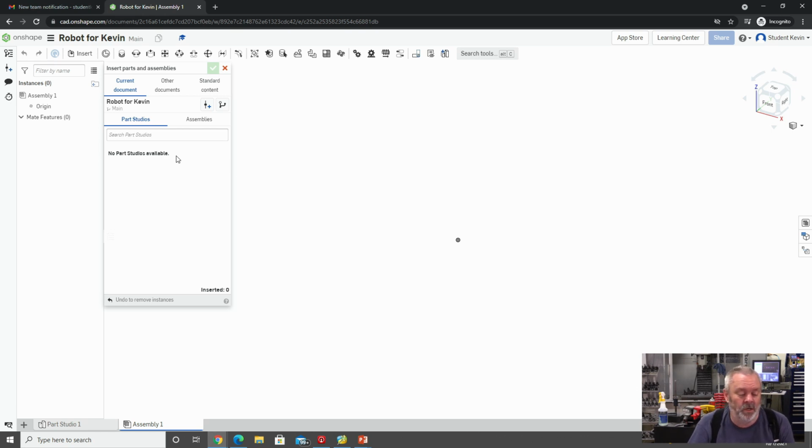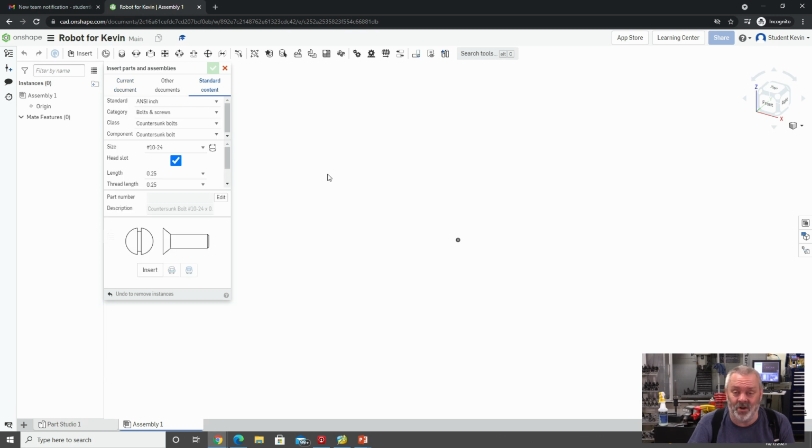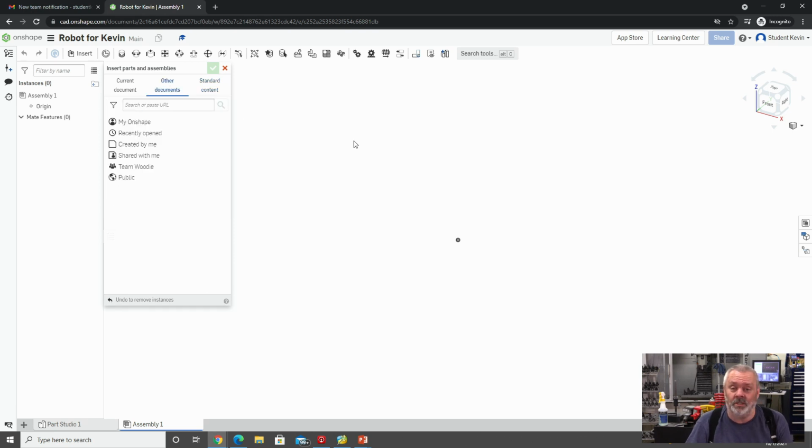I can also insert what's called standard content. This is where you go find bolts and screws and some other stuff. And then other documents is where I would go to find things like wheels from a company or other parts. So you can go exploring by clicking on your Team Woody, and you need to drill down to find your team library. Let's insert an AndyMark NeveRest 20 motor. I'm going to click on this.